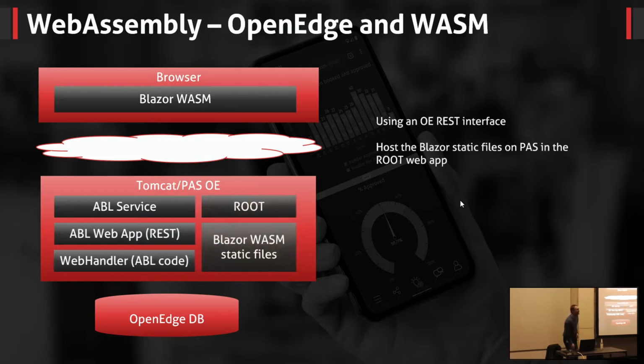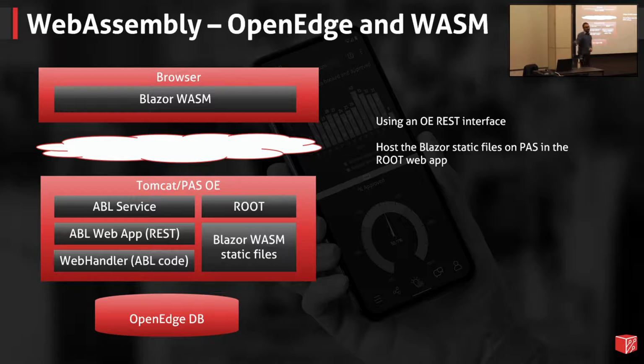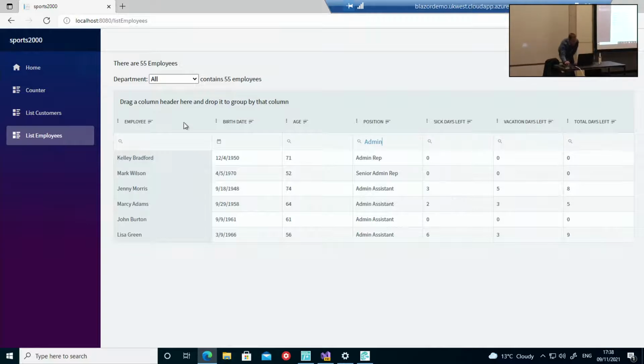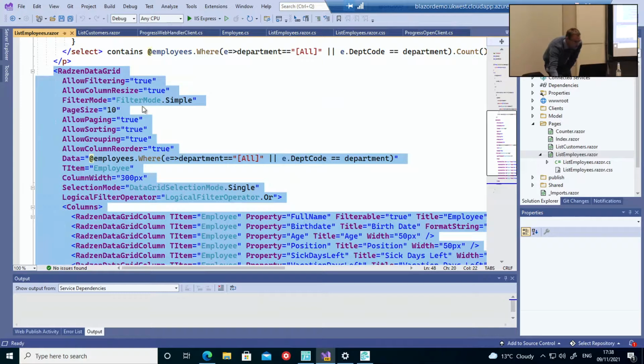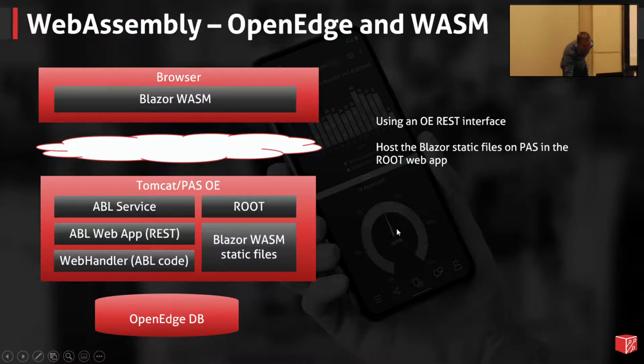How about paging or big data sets? Yeah, that grid pages by default. If I go back to it, I think in the code there's a property there to say page size. There we go, that line. So you just say how big you want the page. And those Radzen controls are free. They're open source, so they don't cost anything.